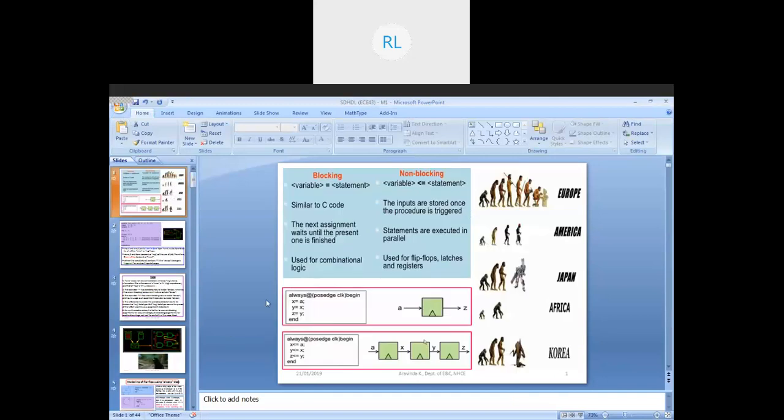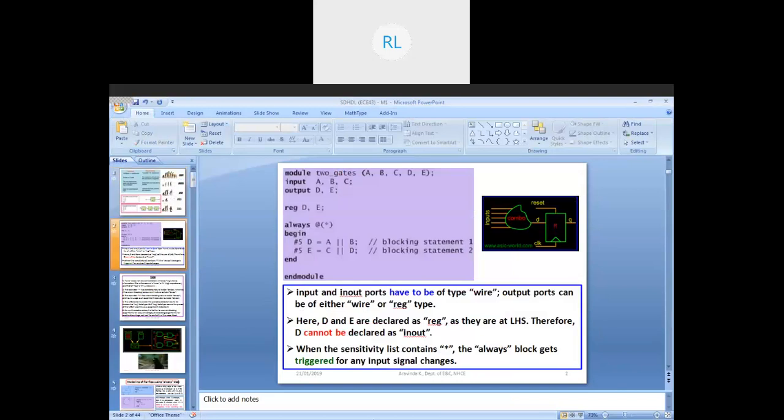Okay, so we had discussed using blocking and non-blocking statements, where blocking uses equal to and non-blocking uses less than or equal to. We saw how values propagate from one variable to another, and accordingly how the clock pulses are generated. So continuing the discussion, we will now see how it is used for this particular model.